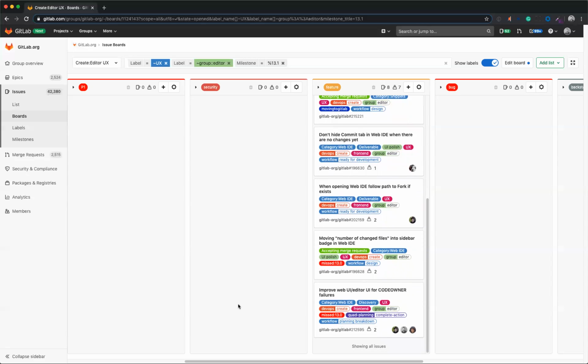And then the last two on the list are moving the notification of the number of changes again into the sidebar, and just cleaning up some error messaging for the code owner failure error message that can occur.